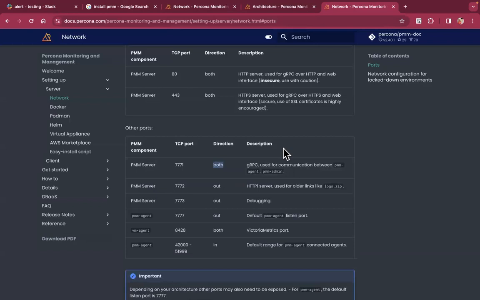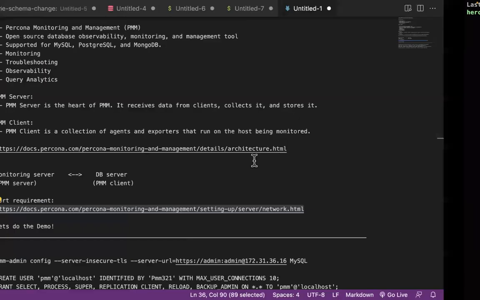A few things before getting started with the demo. Get to know about the PMM by visiting the architecture page, and make sure you have all the ports open between the PMM server and PMM client.